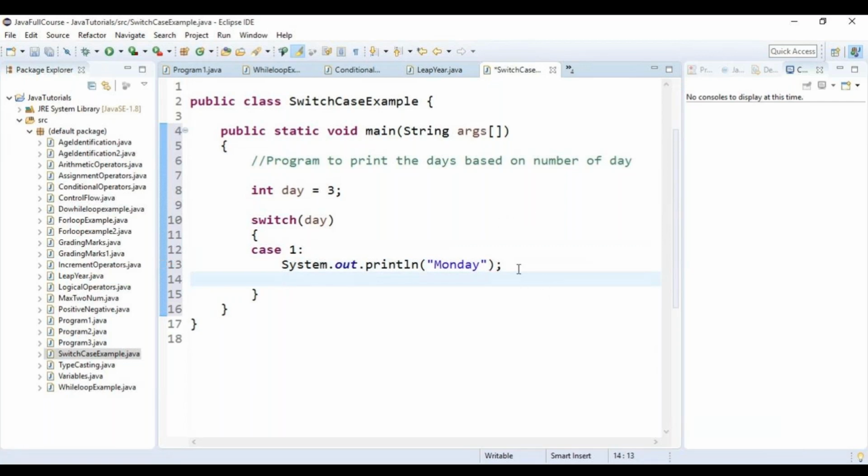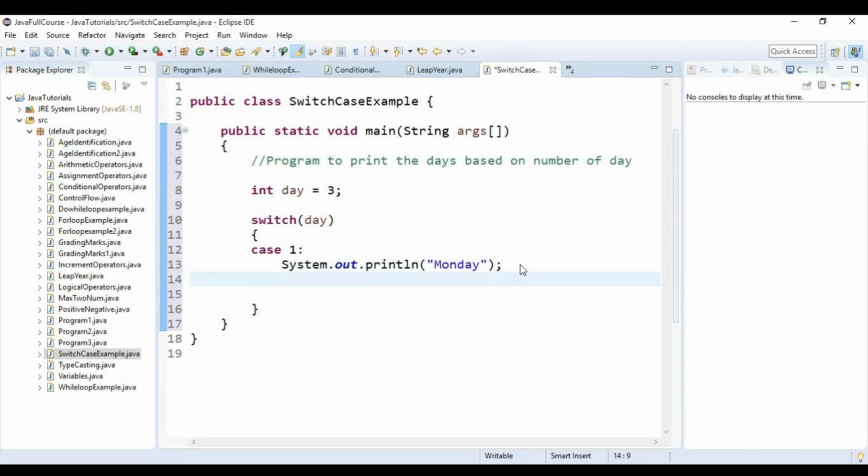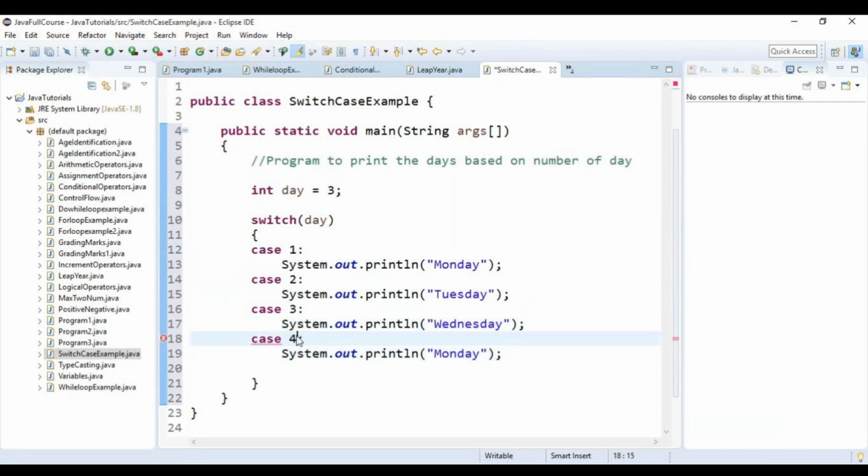Now what I will do? I will write another case. This is case 2, means when day is 2. When day is 2, what should be printed? Tuesday. Case 3, Wednesday. Case 4, Thursday.